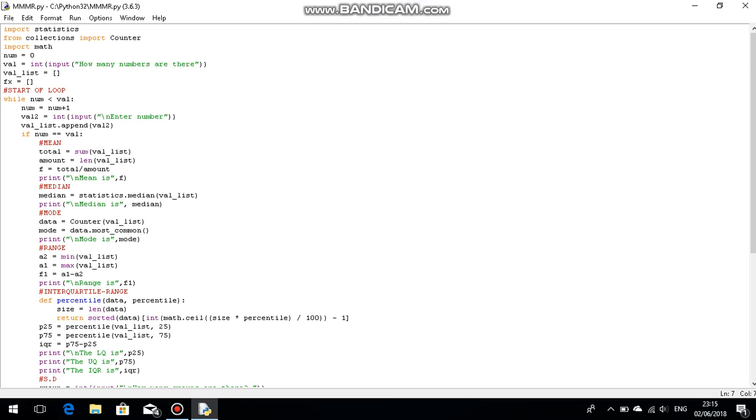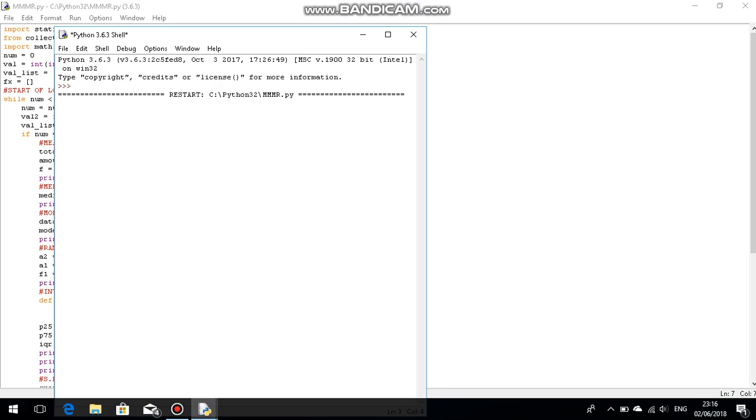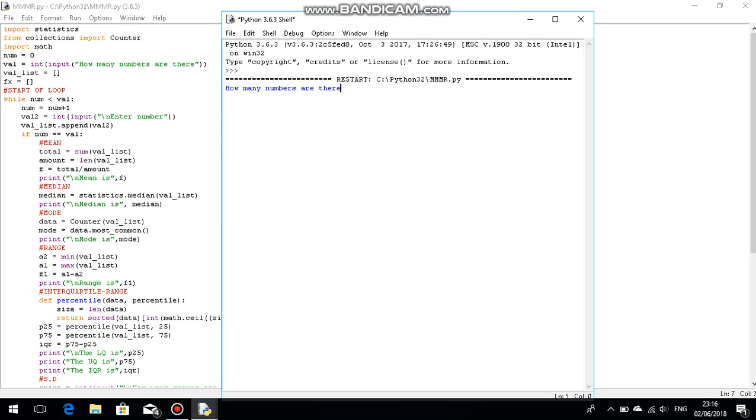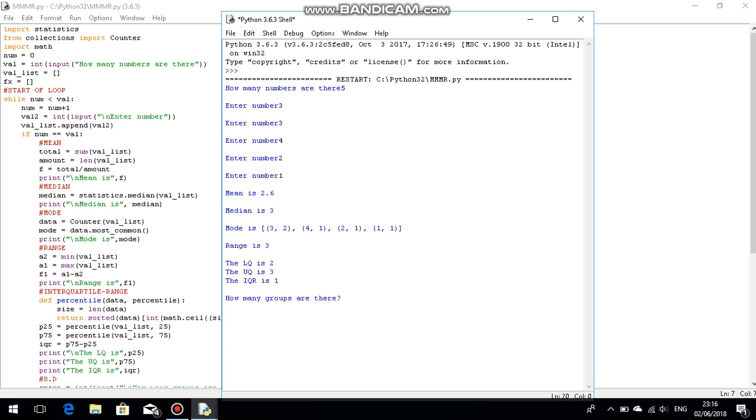And to run the code now, F5. Okay. How many numbers are there? This is the number of numbers in the set. So let's say 5 numbers, just to make life easy: 3, 3, 4, 2, 1. The mean is 2.6, the median is 3, correctly calculated, and then the mode.